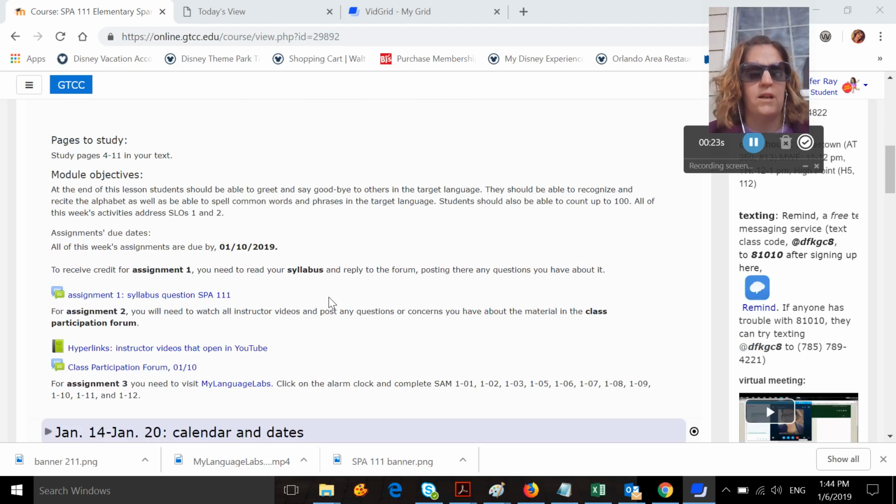At the end of this lesson, students should be able to greet and say goodbye to others in the target language. They should be able to recognize and recite the alphabet, as well as be able to spell common words and phrases in the target language. Students should also be able to count up to 100, and all of this week's activities address student learning outcomes 1 and 2. And everything is due by the 10th, which is Thursday. That's when our work every week is going to be due unless otherwise stated.